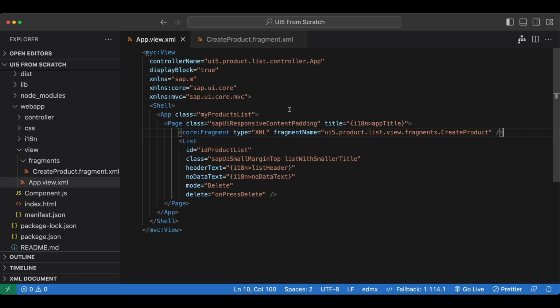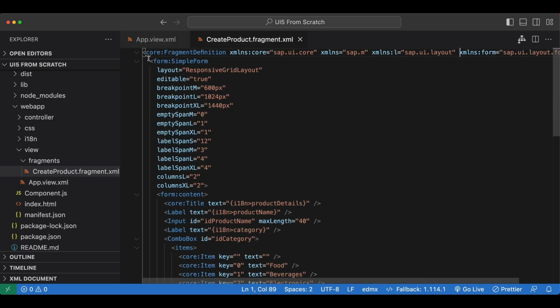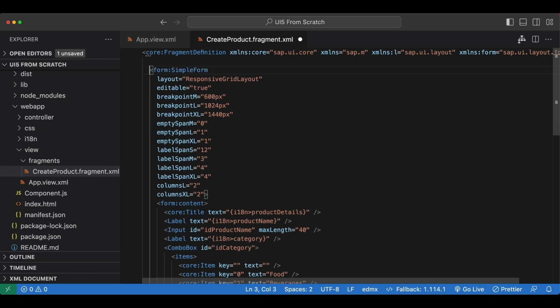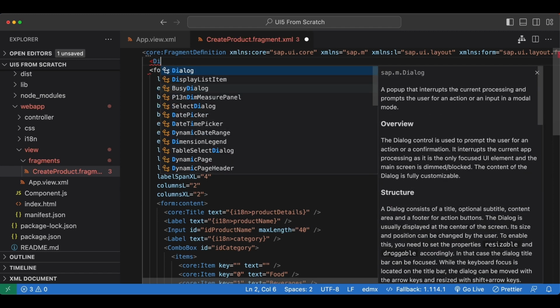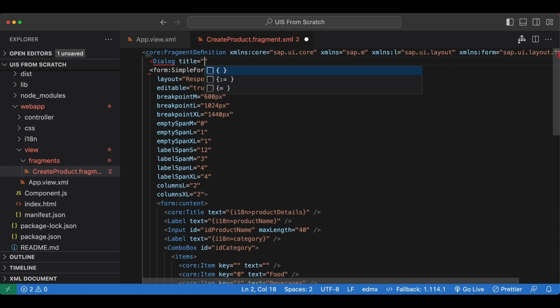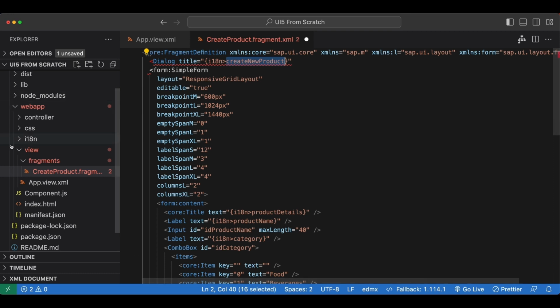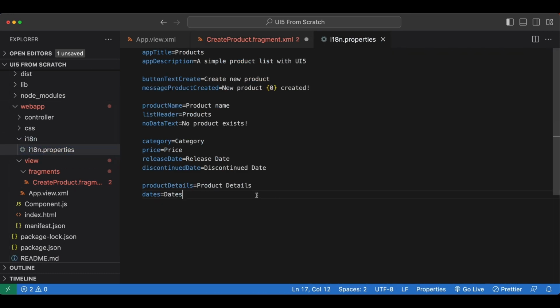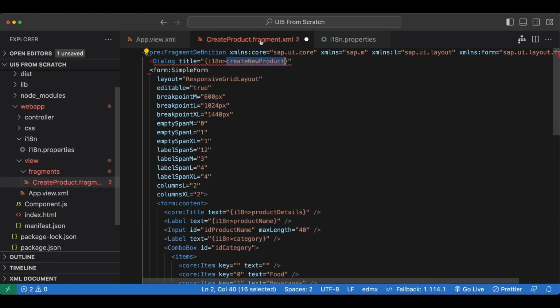We begin by wrapping everything in our fragment by a dialog control. Let me create it here. It's also in the m library, so I simply say dialog. And there are a few attributes we need to set. First one being the title. And let's say i18n and create new product. And let's create it. Okay, this is the title of our dialog.